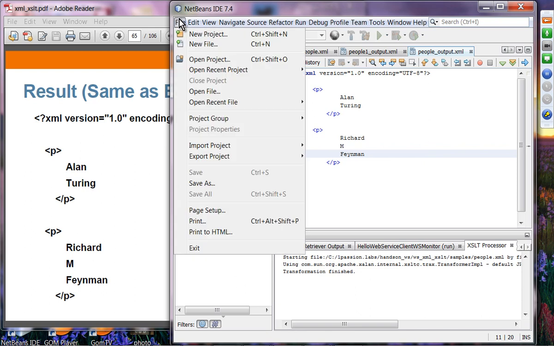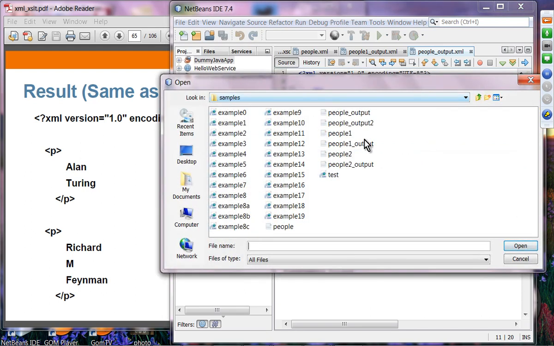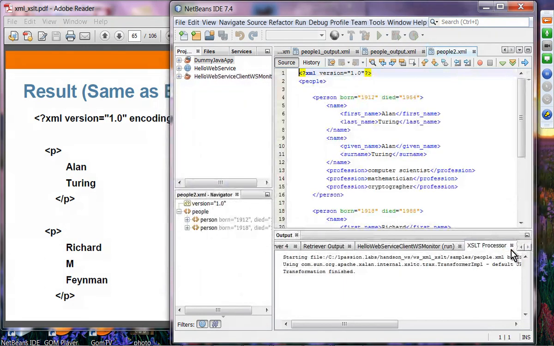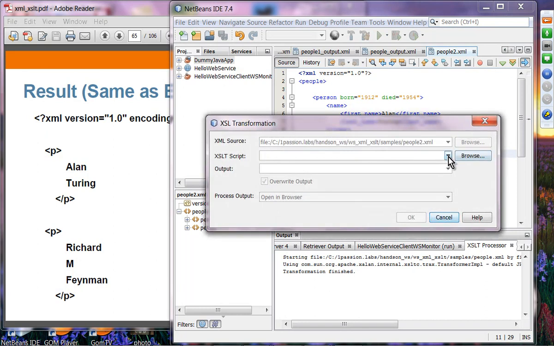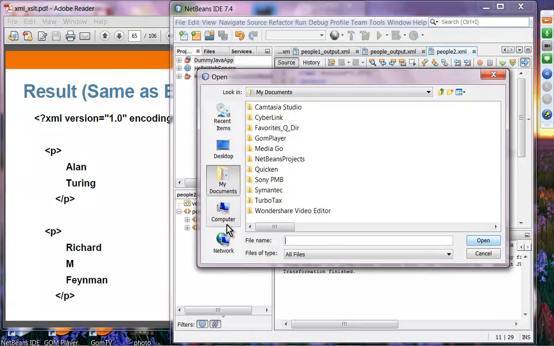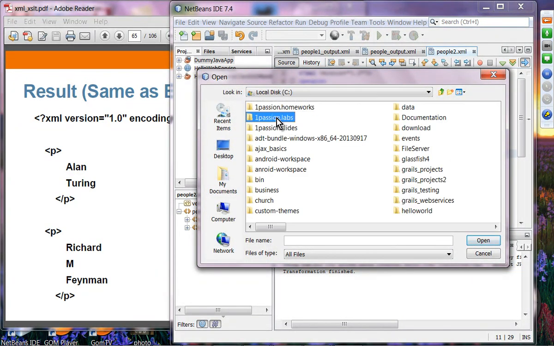We are going to open the file, and this time we open the people2.xml file. As you can see, this person has two names, Alan and Alan2. I should say, I'm making it Alan2 and Turing2 just to make it different. Now I'm going to transform using the same style sheet, example 6. So here I'm going to select example 6. This is a bit of a chore.